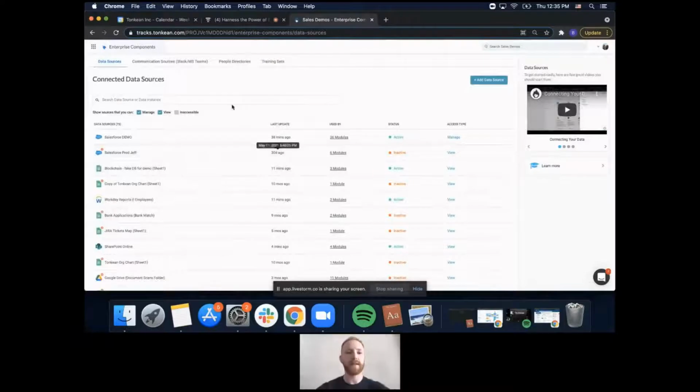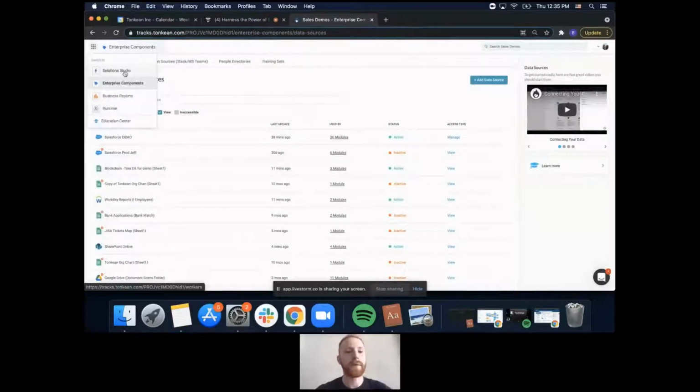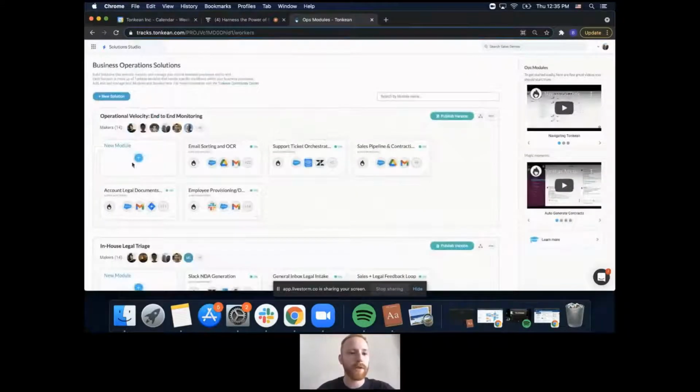We've removed the different silos between data sources, and we can actually go ahead and start doing cool stuff in between systems here in the Solution Studio. So I'm going to hop over here. The way that Tonkean works from a solutions perspective is we have these darker gray rectangles, which we call solutions, and then we have these lighter white rectangles, which we call modules.